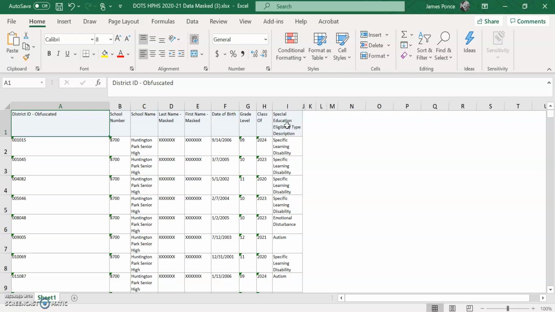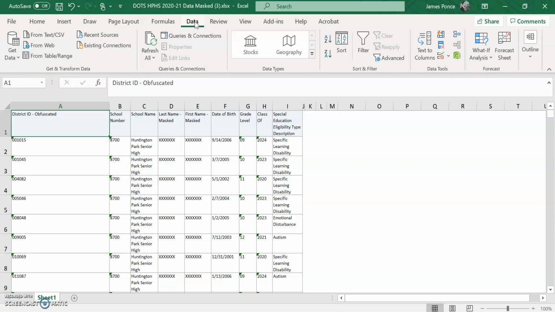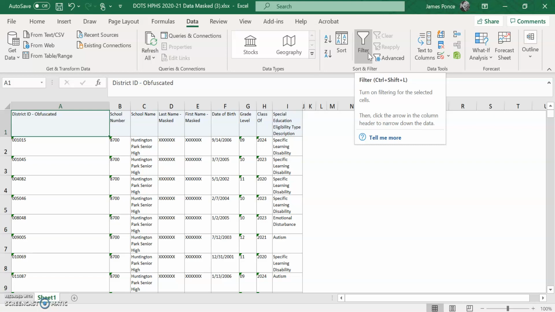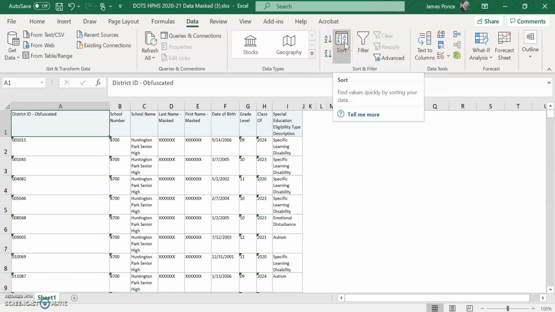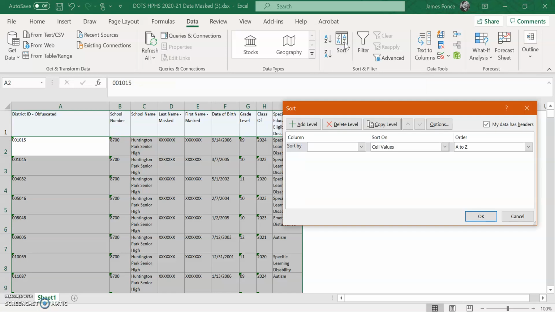The way that you're going to do this is we're going to click on the Data tab on Excel. Go ahead and click that. When you click on Data, you'll see these options. There's an option to sort and an option to filter. We're going to focus first on sort before I get into filter. So I'm going to click on sort, and it's going to bring up this pop-up window.